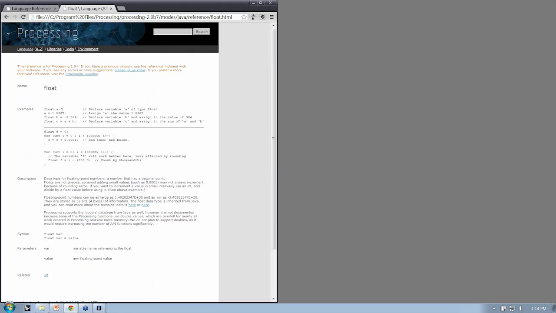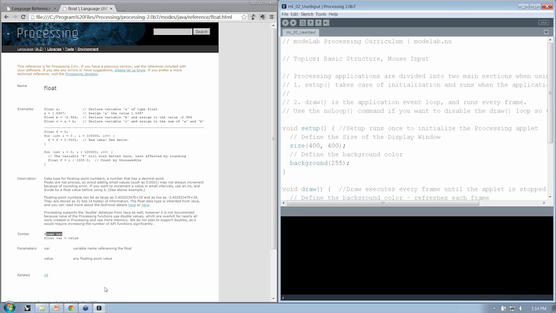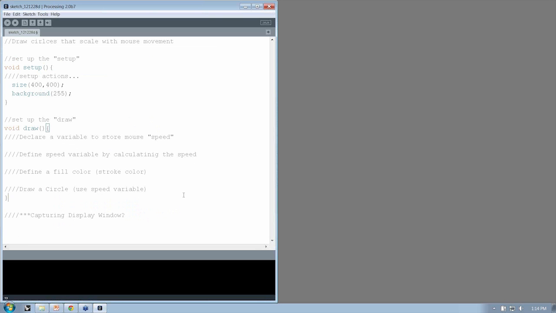So if we click float, right, here's some additional information for us. So we can either declare our variable, or we can actually declare and define it at the same time. So we're going to do it step by step. So here in Processing, we're going to say that the variable is going to be a float, and let's just call this speed. Remember that this is the type, and this is the name. We want to have variable names that are clear, easy to understand.